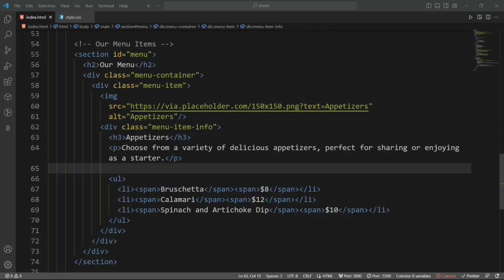Each menu item is wrapped in a div with the class menu item. We start with an image of the appetizers plate, with the alt attribute set to appetizers. This is important for accessibility purposes, as it provides an alternative text description of the image for users who may not be able to see it. The image is followed by a div with the class menu item info. This div contains the name, description, and price of each appetizer.